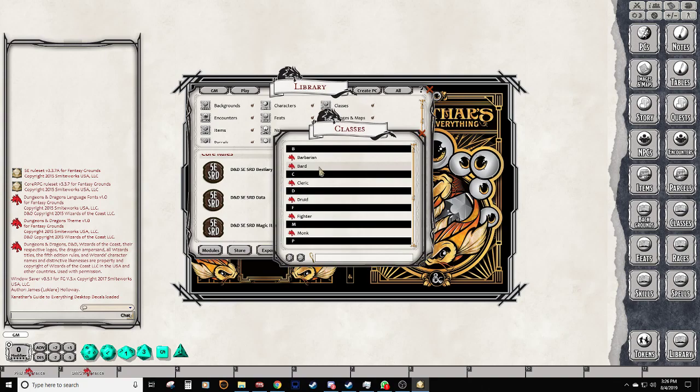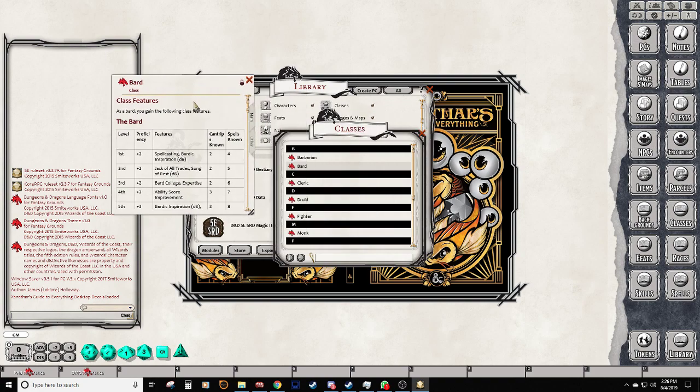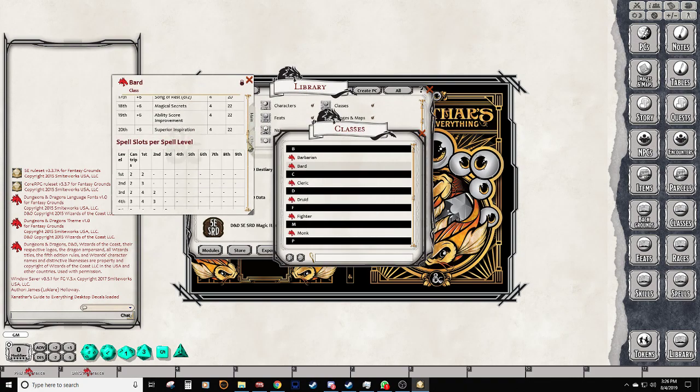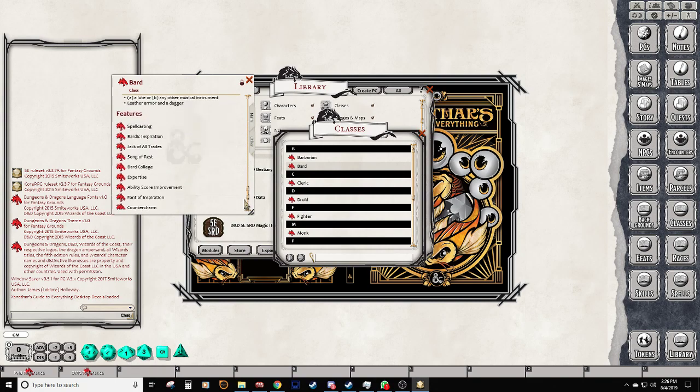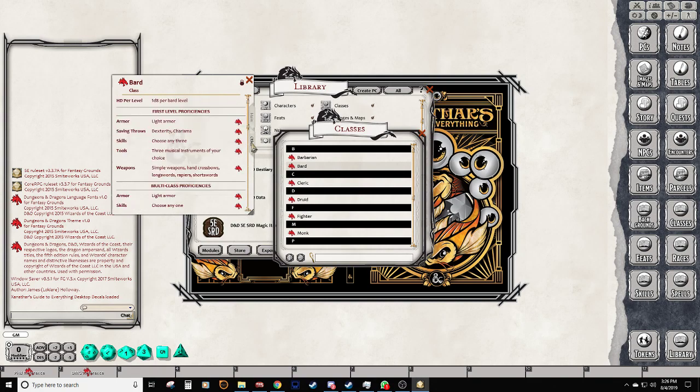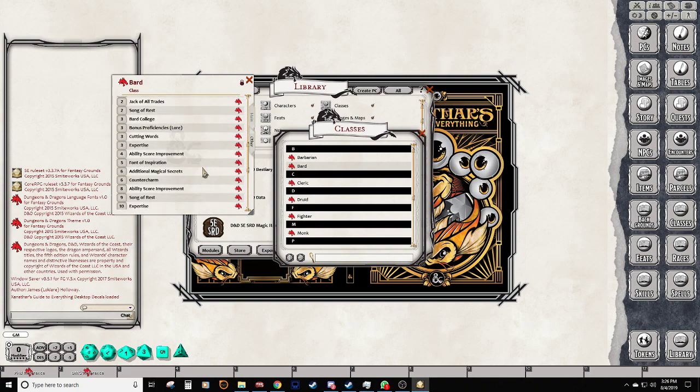Let's see, if I go to classes, it should list all of the classes. Now, it's going to be very basic because they want you to buy the manuals and stuff. But overall, you kind of don't need that. I will say it is extremely helpful to have, but it's not necessary for you to run your own one-shots, for example.